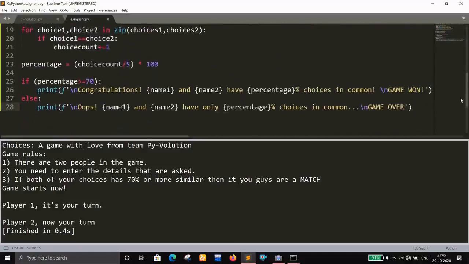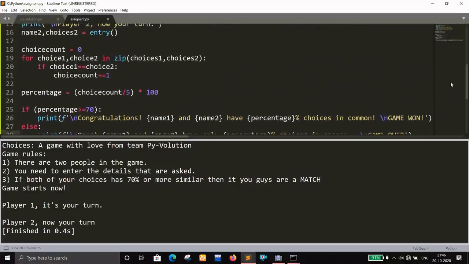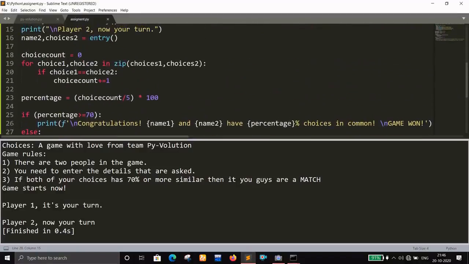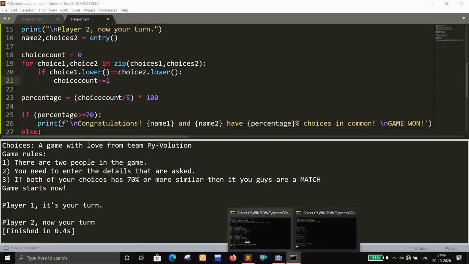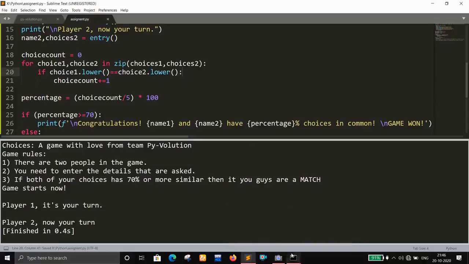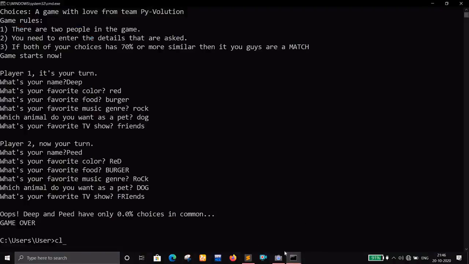So this is where we are actually comparing things. So if choice dot one dot lower, and again lower, then only you can do this, right? So now let's give the same thing again. Let's save it. Let's clear the output. Well, let's not clear the output.